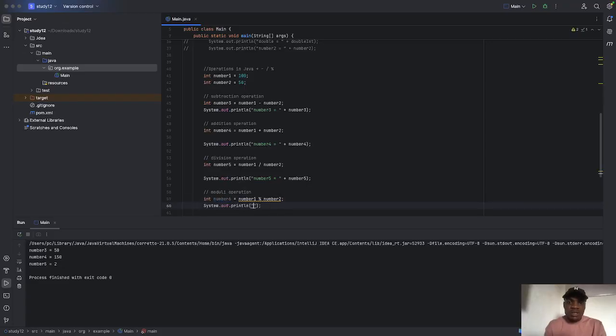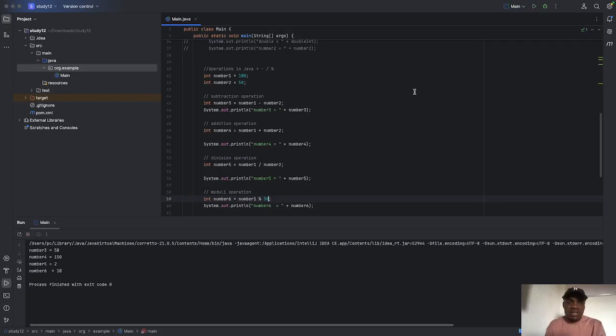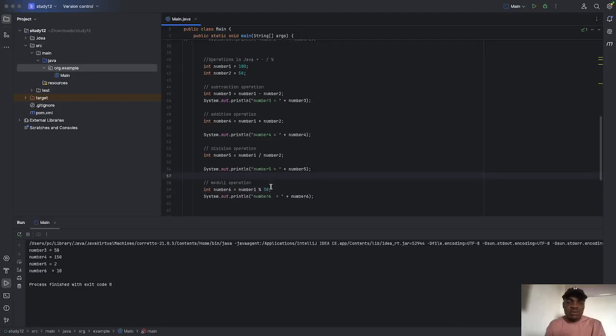0, because number 2 is able to divide number 1 perfectly without any remainder, right? So the answer for this is 0, because number 2 is able to divide number 1 perfectly. But in the case where we use a number that leaves a remainder, then we see the remainder. Let's say we use 30 now. If we use 30, we'll be getting some remainder here. So that's the modulo operation, right?